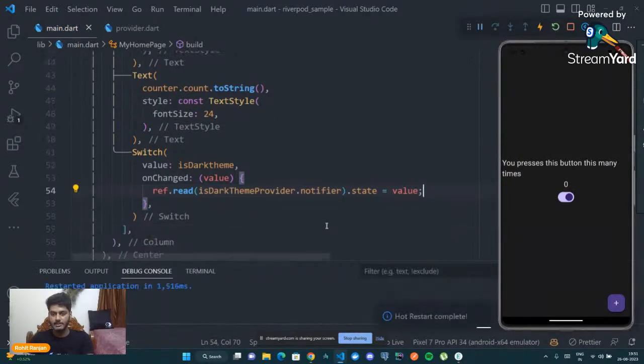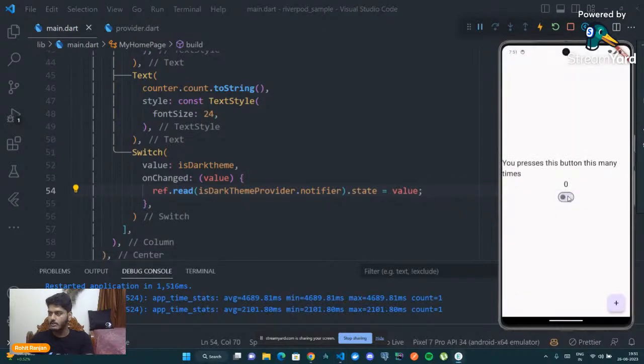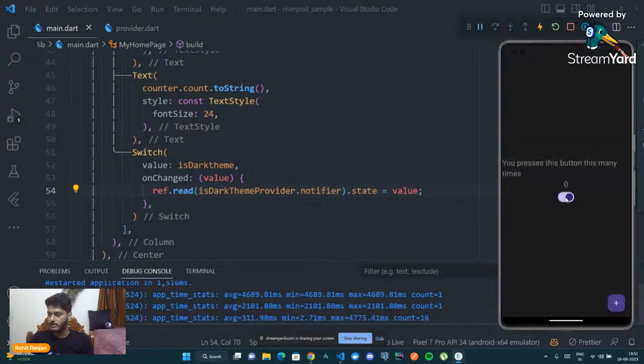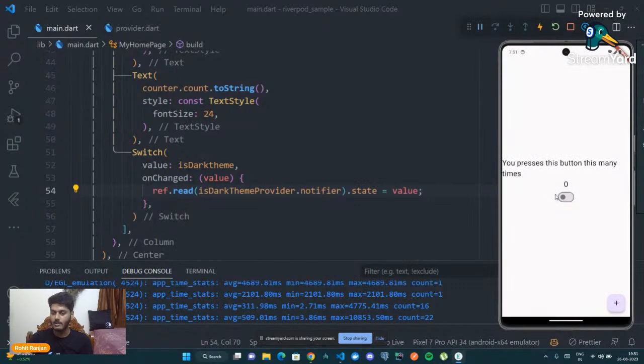Now, if you reload this application and turn off this switch, you will see that your application switches from dark theme to a light theme. And if you again turn on the switch, your application changes from light theme to dark theme. So you are handling the theme of your application. All this is using Riverpod. All the state management of this dark theme application is getting managed by Riverpod. Right? Understood?